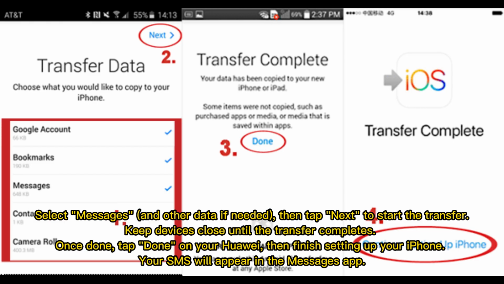Select Messages and other data if needed. Then tap Next to start the transfer. Keep devices close until the transfer completes. Once done, tap Done on your Huawei, then finish setting up your iPhone. Your SMS will appear in the Messages app.